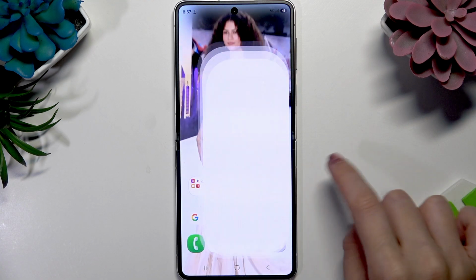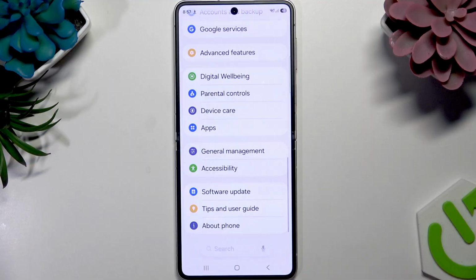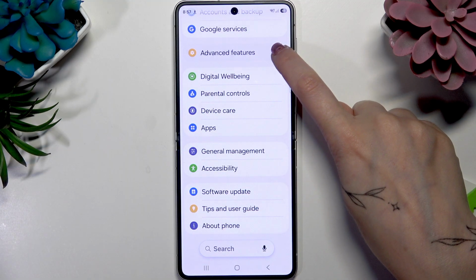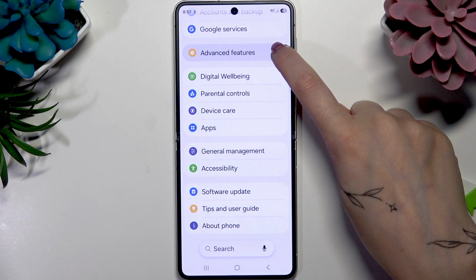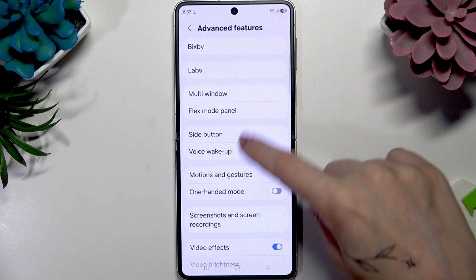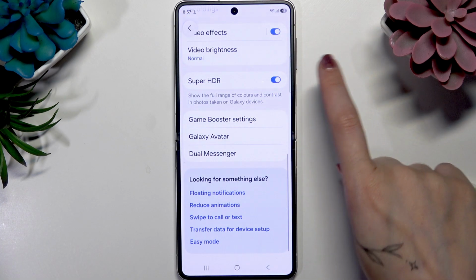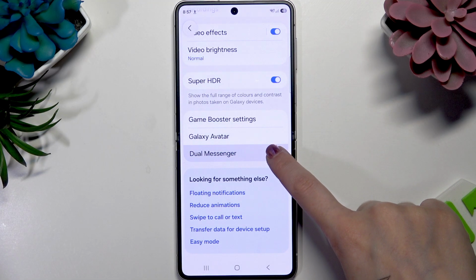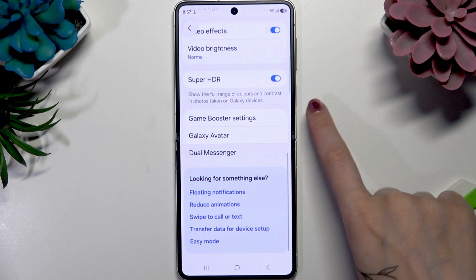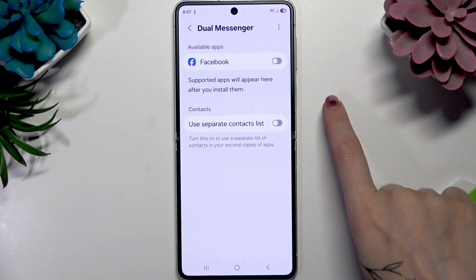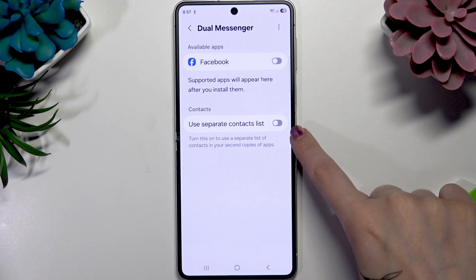First of all, go into Settings and scroll down to tap on Advanced Features. When you're ready, scroll all the way down again, but this time to choose Dual Messenger. Now, click on this switcher here next to your separate contact list if you want to use it for your cloned app.